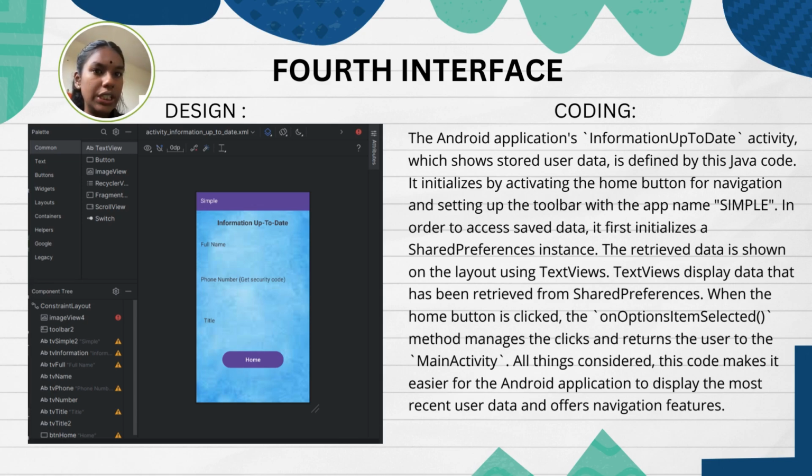So these are the coding. So our full name, our phone number, our title. If we click the home button, it will bring you back to the first interface. Okay. So these are the code.